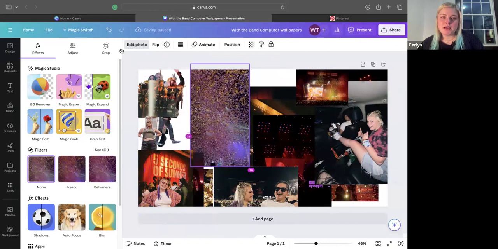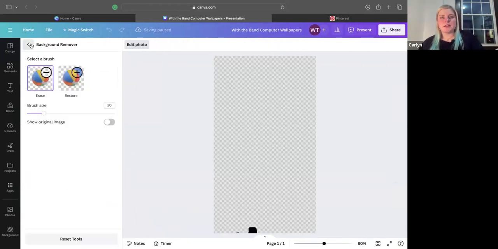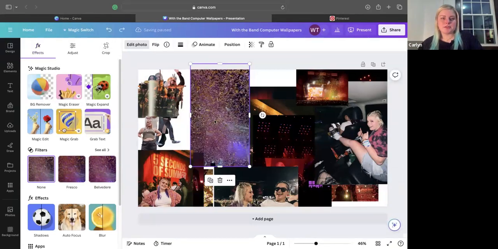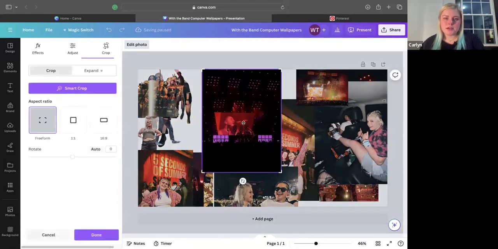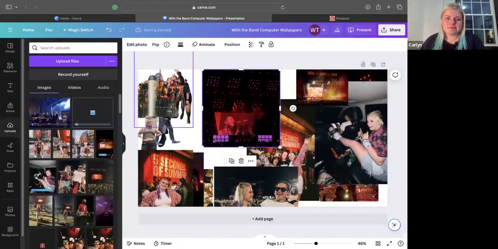This one, I am gonna try and cut off the background just because I want just the confetti, I think. Okay, well that didn't work. So actually I'm not gonna cut the background out. So you can just quickly undo this right here. This one, I'm gonna cut the background out. This one, I'm not gonna cut the background out because it looks cool, but I am gonna crop it.